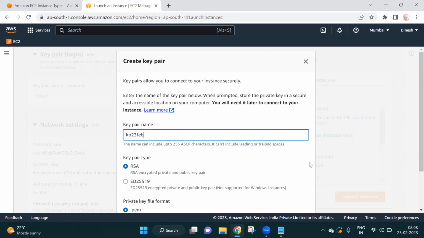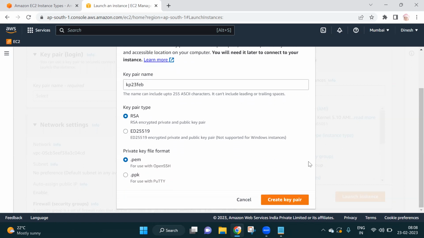That's it. I'm giving some key pair name, and then I come here to the key pair type. I can go with the default RSA, and for the file format, whether I need the PEM format or the PPK format, both are different. I will tell you one by one. As of now, I will go with the PEM format here.